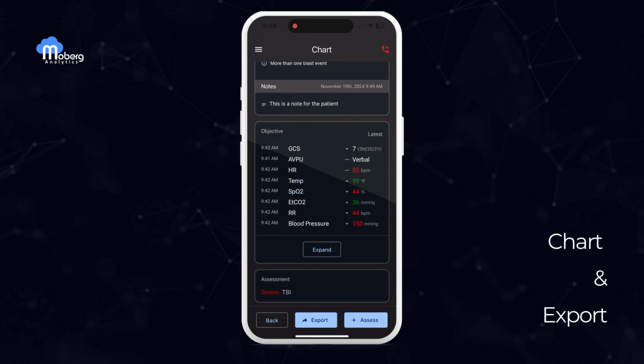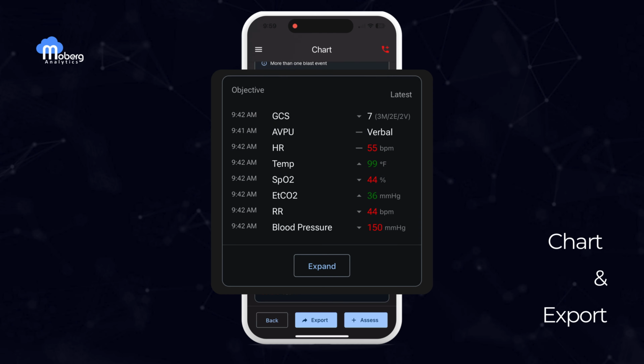Next, we have the objective section, where you'll find all the objective data, including the GCS score and various vital signs like blood pressure, ETCO2, SpO2, heart rate, temperature, and respiratory rate. In this section, you'll notice arrows next to the values of each metric. These arrows indicate how the metric has changed compared to the previous observation.